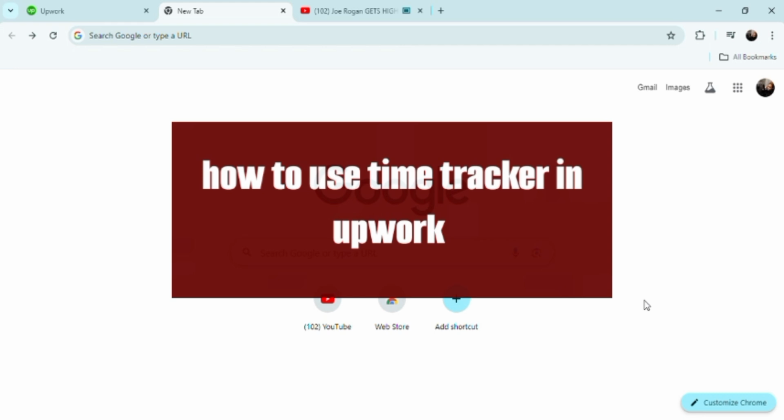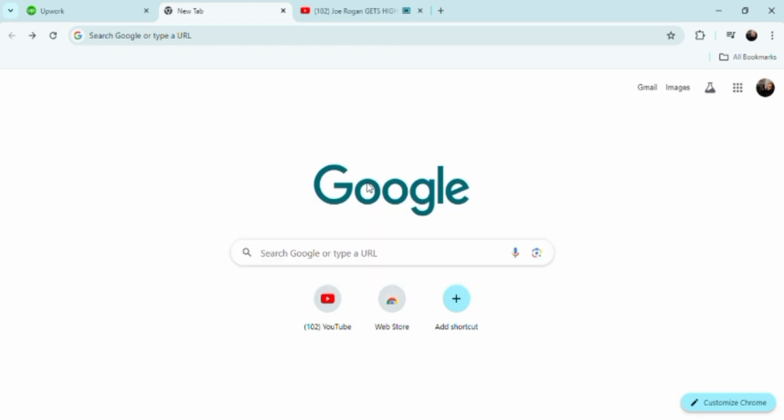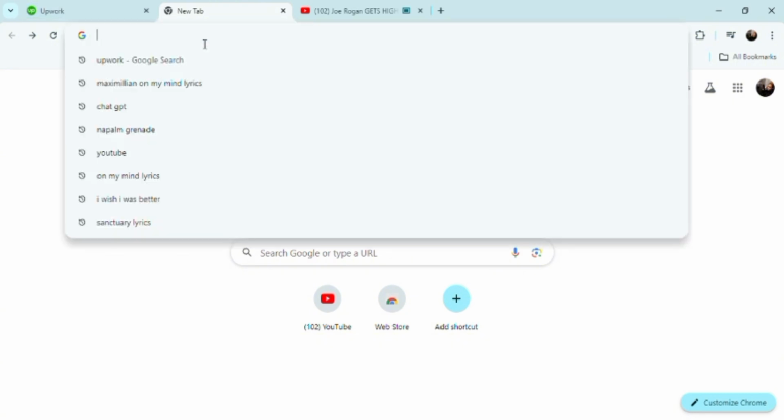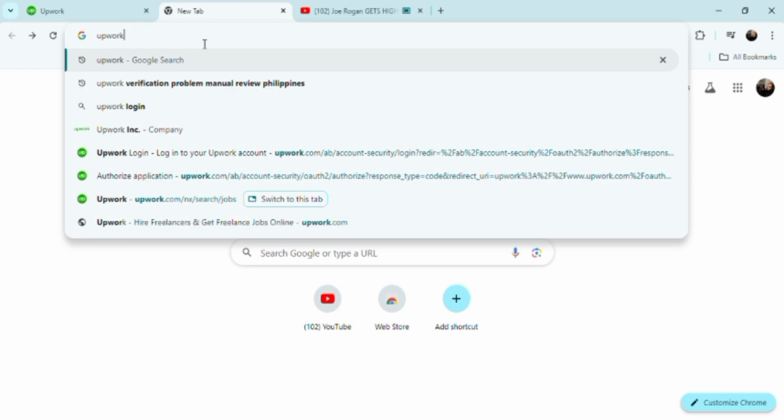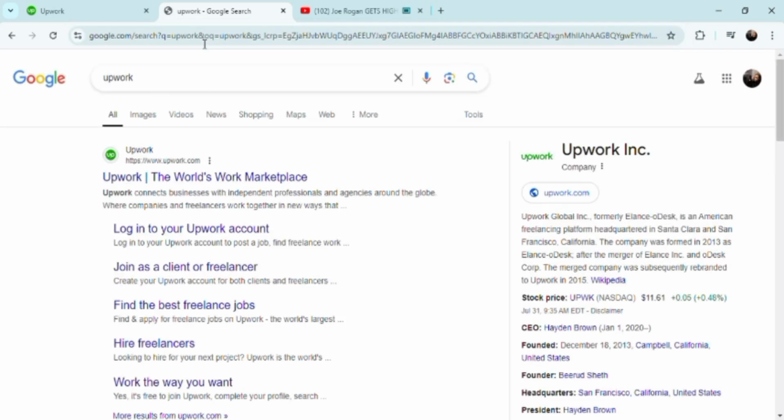So, how do you use the time tracker here on Upwork? Before we begin, let's go ahead and open up the platform first. Let's just go ahead and search it.